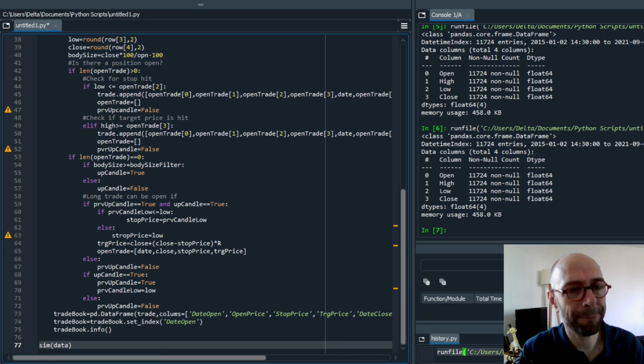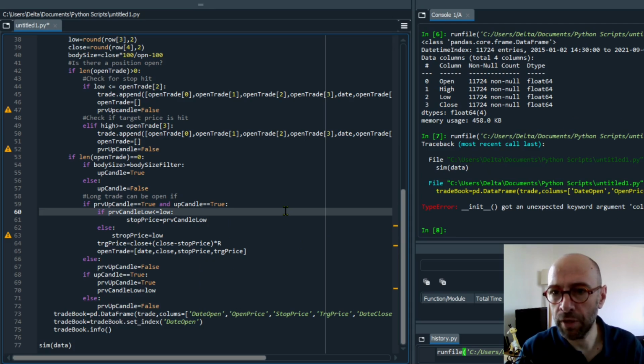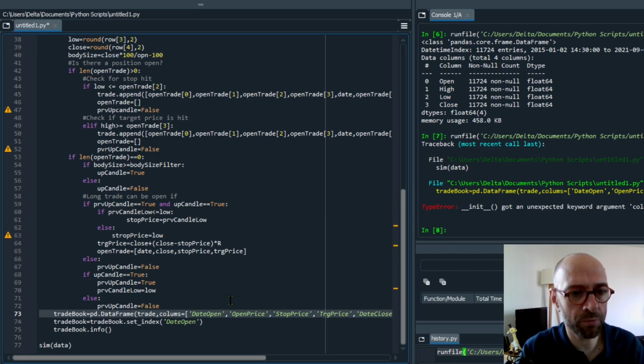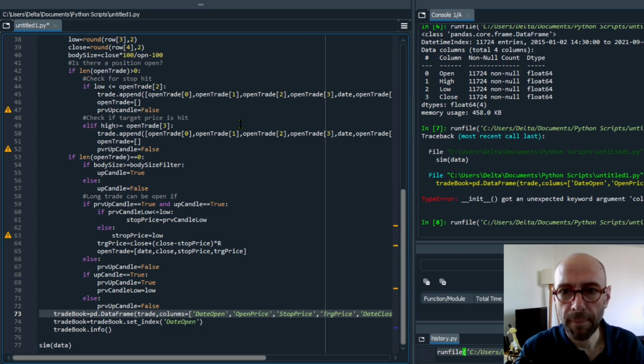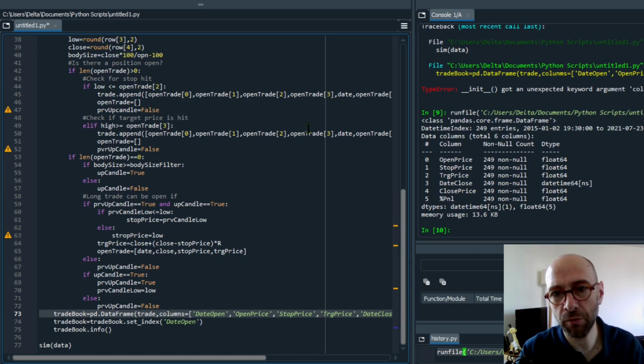Okay. So I have a typo here. I misspelled the word columns. Third time lucky. There you go. Let's see if it compiles now without any issues. And there we go. We can see our trade book.